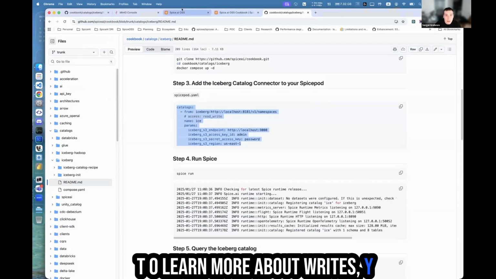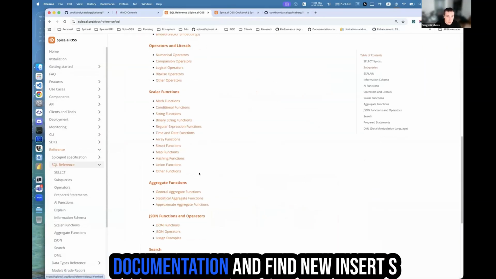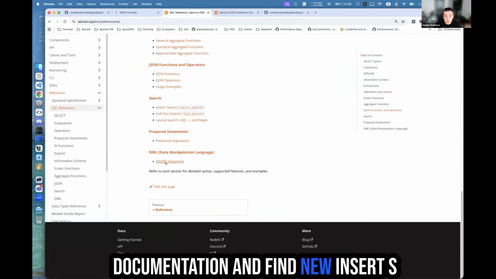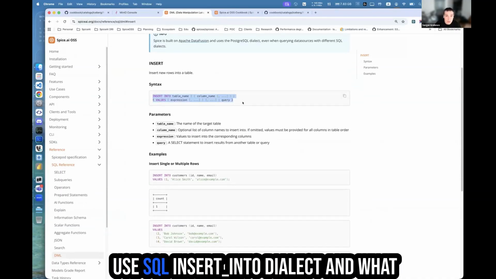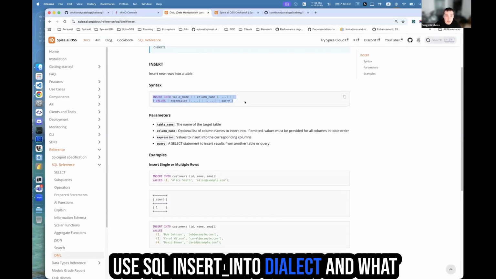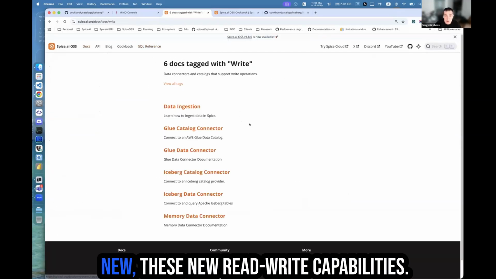To learn more about writes, you can go to the SQL reference in our documentation and find the new INSERT section with all details about how you can use SQL, the INSERT INTO dialect, and what connectors currently support these new read-write capabilities.